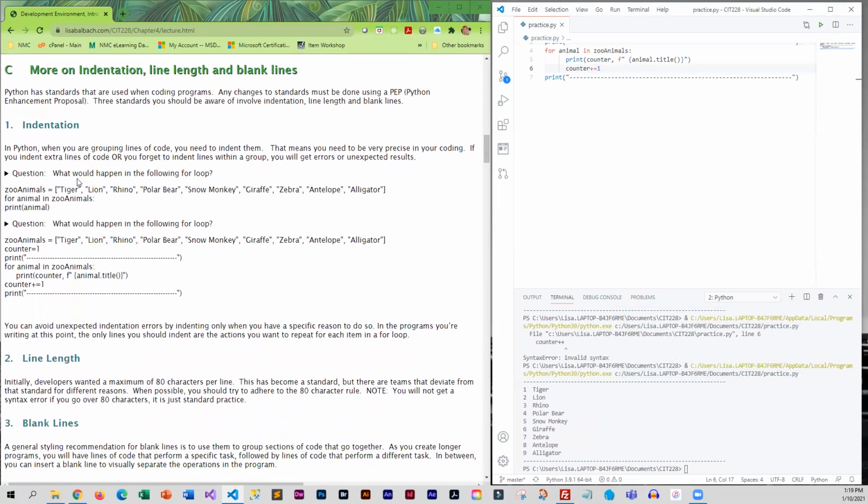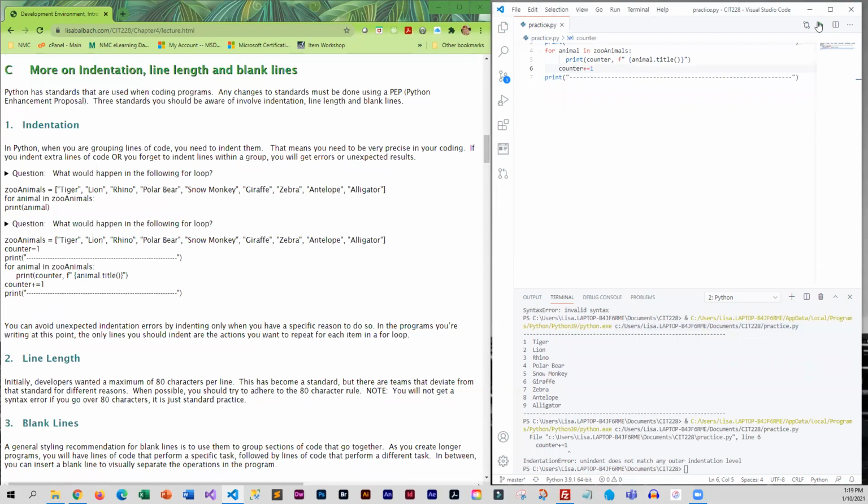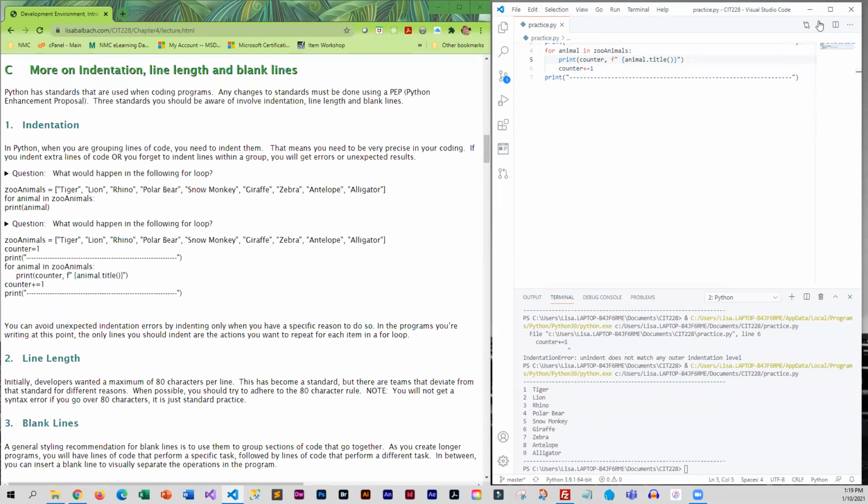We've already talked about how important indentation is, and it is super picky about the indentation. So if I didn't indent my counter the same, it has a problem. Right? It's super picky. Within a block, they have to be indented the exact same. So you need to be consistent with this.